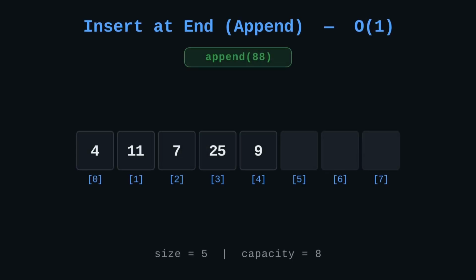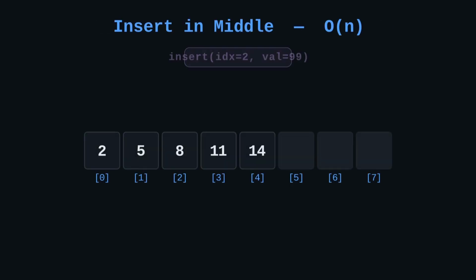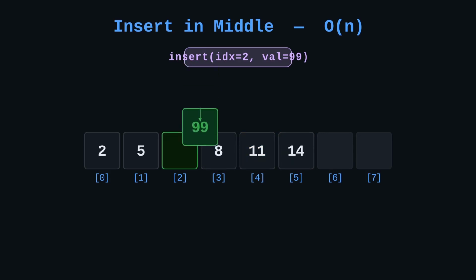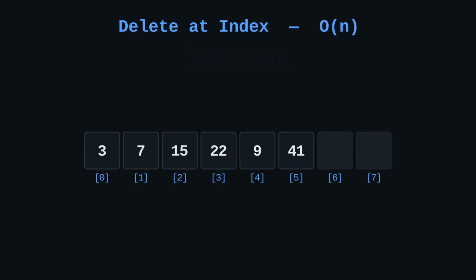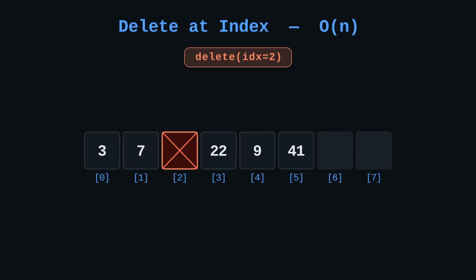Appending an element to the end is usually efficient, but inserting an element in the middle means every following element has to shift one position to the right. Deleting an element from the middle works the same way. Every following element shifts one position to the left.